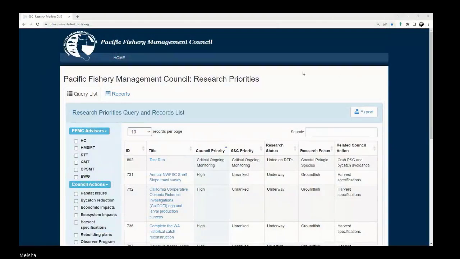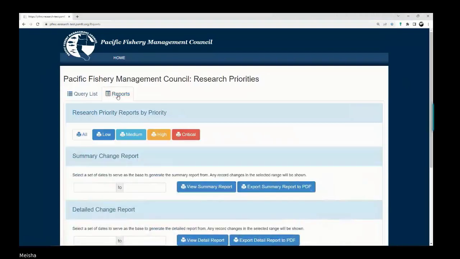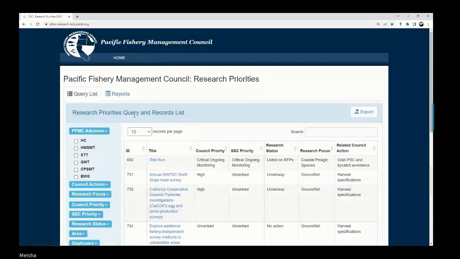Everything I will be talking about today is on the Query List tab. The Reports tab has not been modified at this stage in the process. There will be a future discussion and recommendations made about how reporting will be done and whether this is a need of the council or not. So back to the query list.